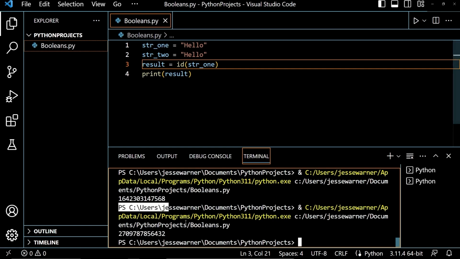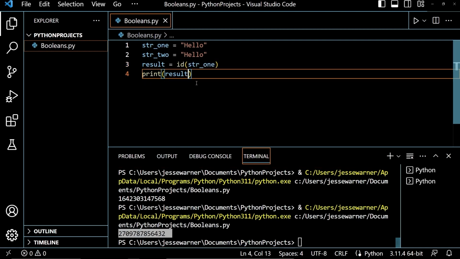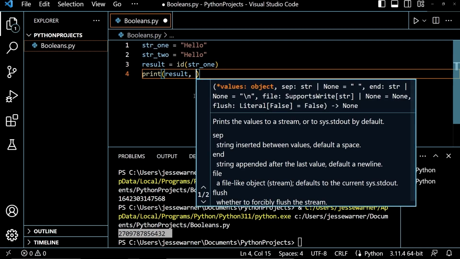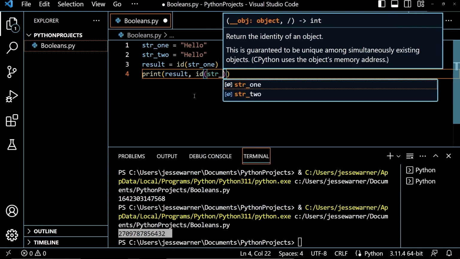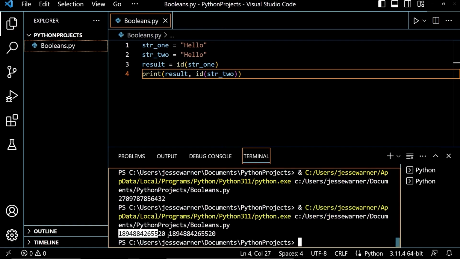Now, if I run it again, we'll see that we get a different number. It is the same object, but each time we run this, it's getting stored in a different place in memory, so it gets a new unique identifier. So if I were down here in the print to change this to print both the result, which is going to contain id of str_1, and then I did a comma and also passed in the id of str_2, we're going to see that these, in fact, are the same numbers. So right here, we have this long number that ends in 5520, and then we have this long number here that ends in 5520.